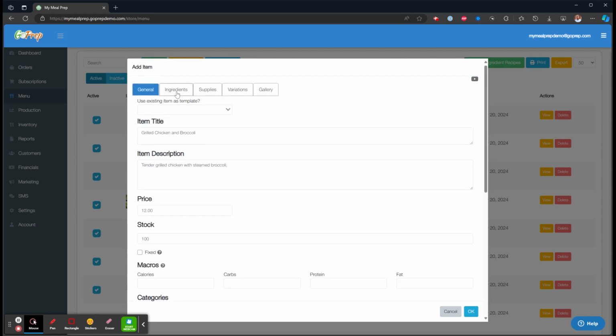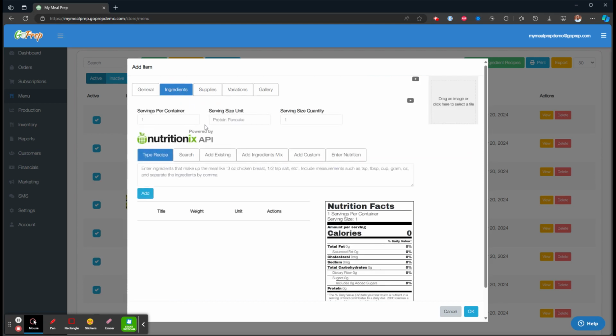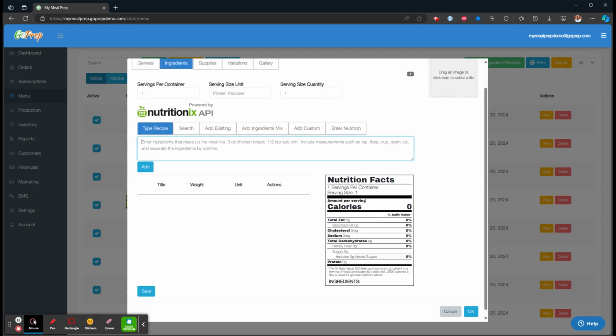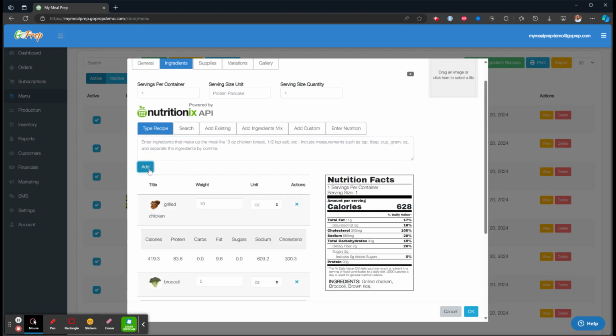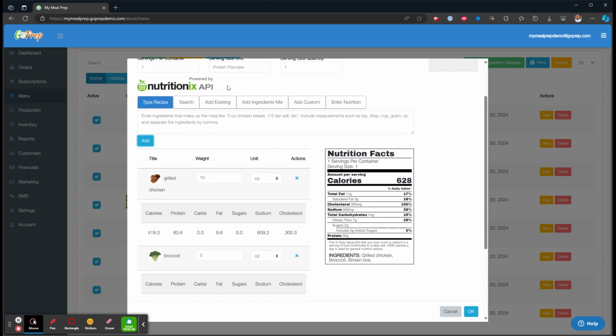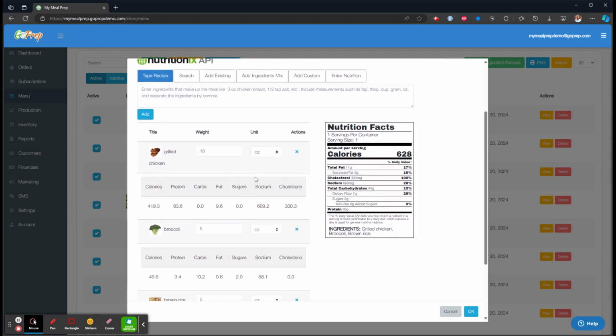With that, we'll move up to our ingredients tab, and I'm going to go ahead and type in some ingredients. Okay, so I have 10 ounces of grilled chicken, 5 ounces broccoli, and 5 ounces of brown rice. I'm going to go ahead and click the Add button, and the system automatically will pull those ingredients out of the Nutritionix API, and it'll build this nutritional label for us. We could always adjust this in real time if we're trying to hit certain macros.